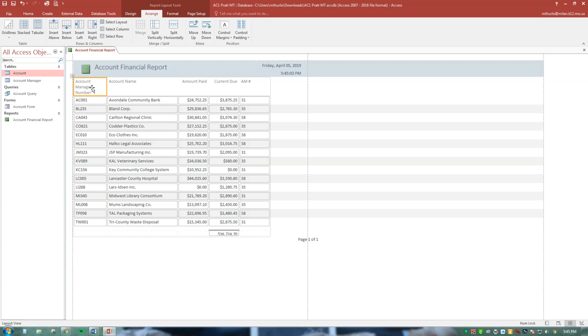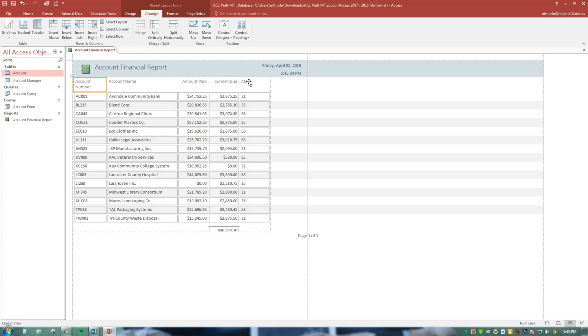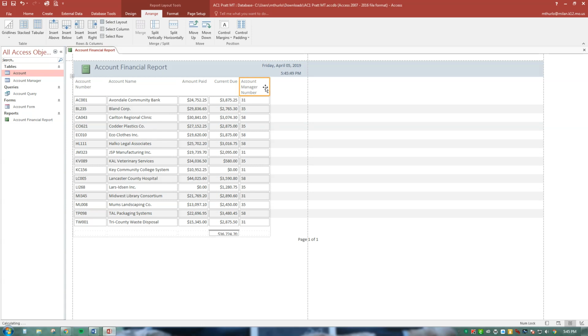Oh, sorry, that's not the account manager number. I put it in the wrong spot. Take out the word manager. I knew I was doing something wrong. I got ahead of myself, so I can actually drag that one up a little bit. So account number here, and over here we will have account manager number. And play around with making those the correct size. So here I guess I did need to drag down a little bit.